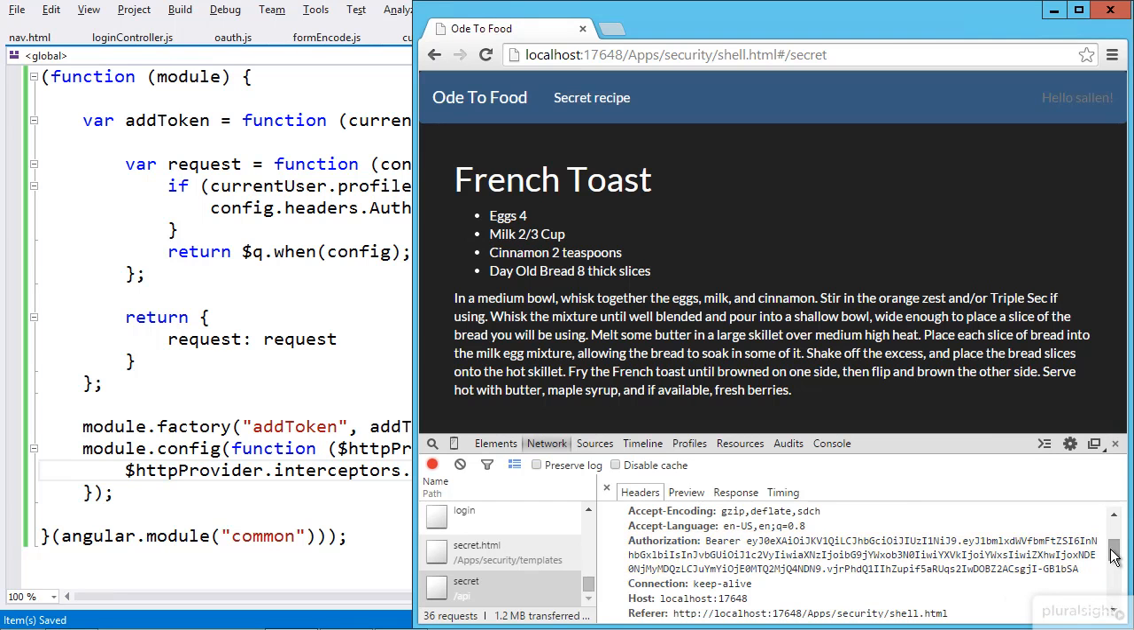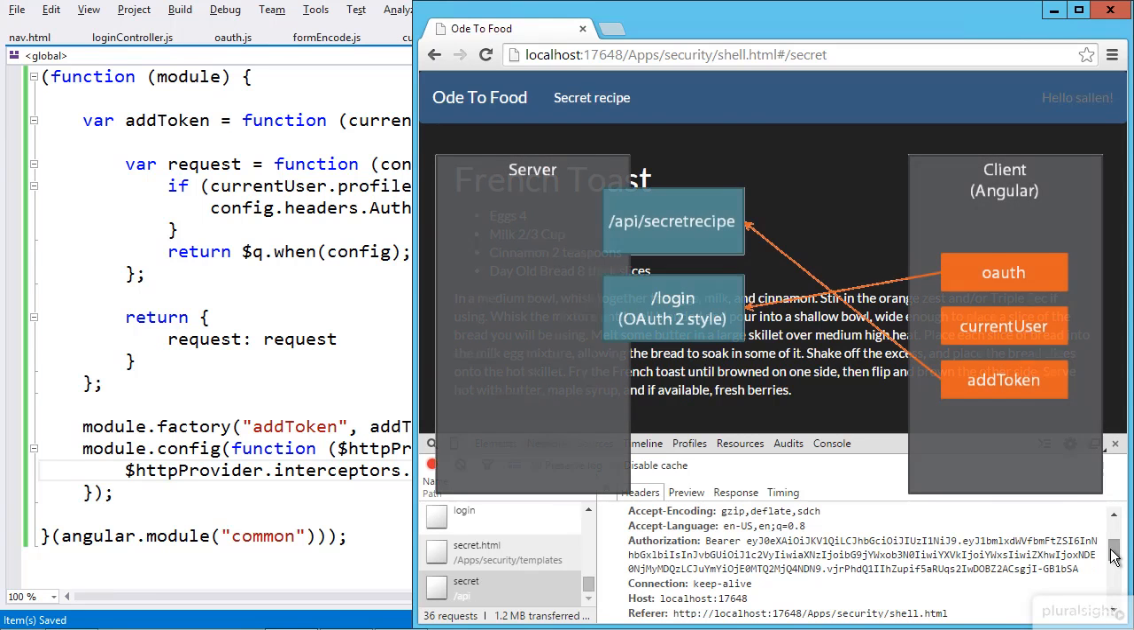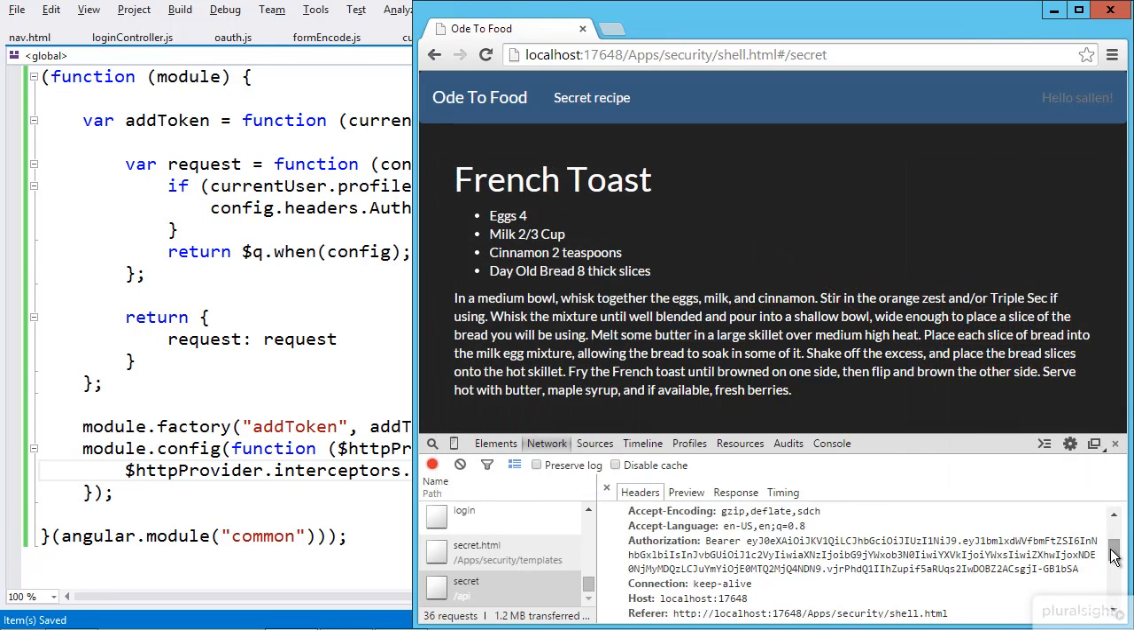So quite a few components floating around, but ultimately we wanted to divide up responsibility so that we had one service responsible for taking our username and password and formatting it and posting it to an OAuth server, grabbing the response token and giving that to a different service that represents my current logged in user as sort of a global singleton, and then a third service which is registered as an HTTP interceptor that will take that token and add it to every request so I can get to things like the secret recipe, which require an authenticated user.